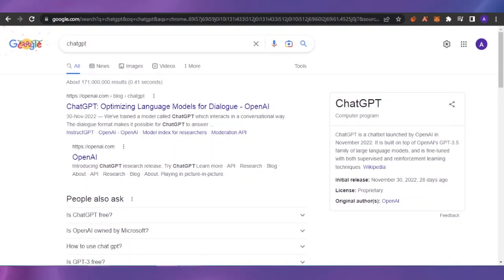So first of all, you need to know what ChatGPT is and how you can create different content through it. It is basically a computer program from which you can create different kinds of content. It is basically an AI chatbot which is hosted on OpenAI.